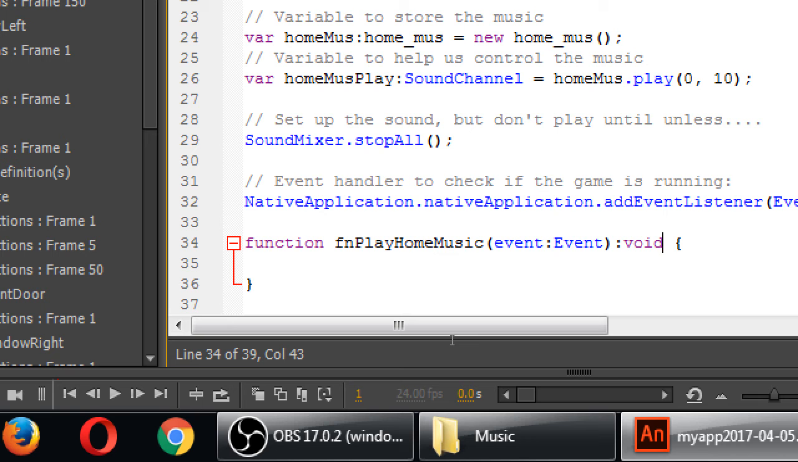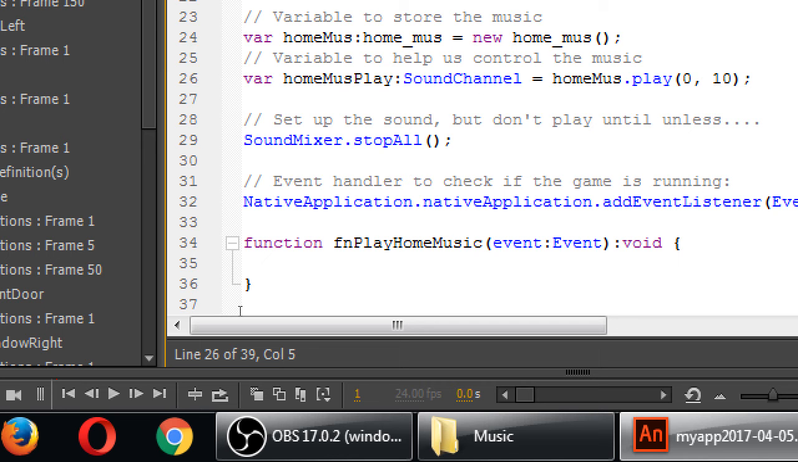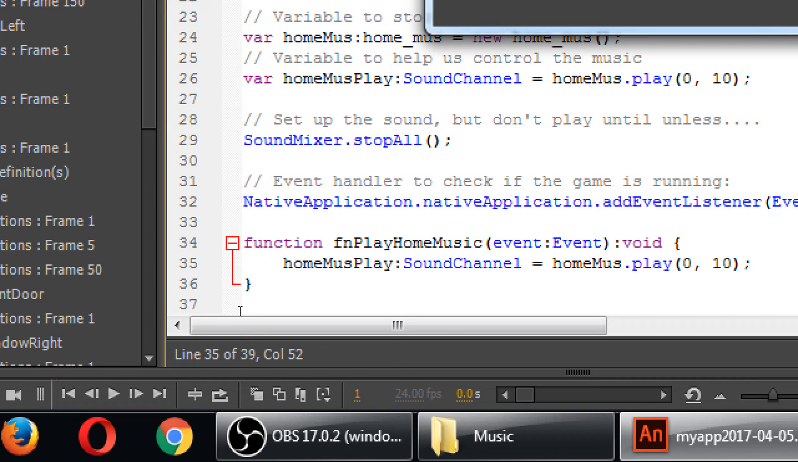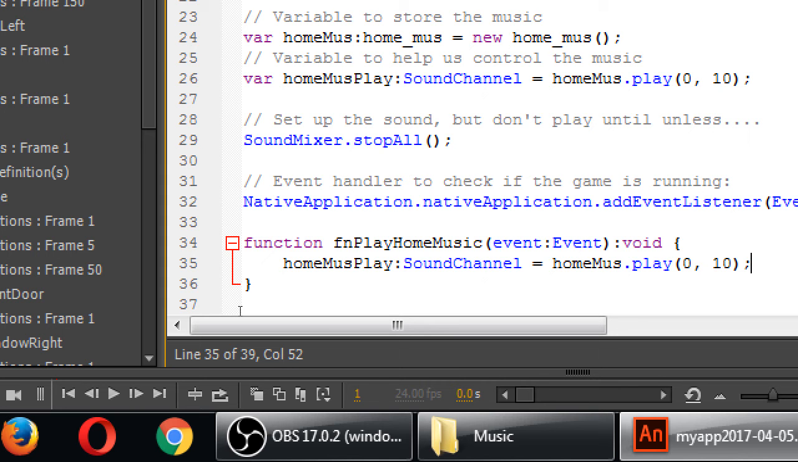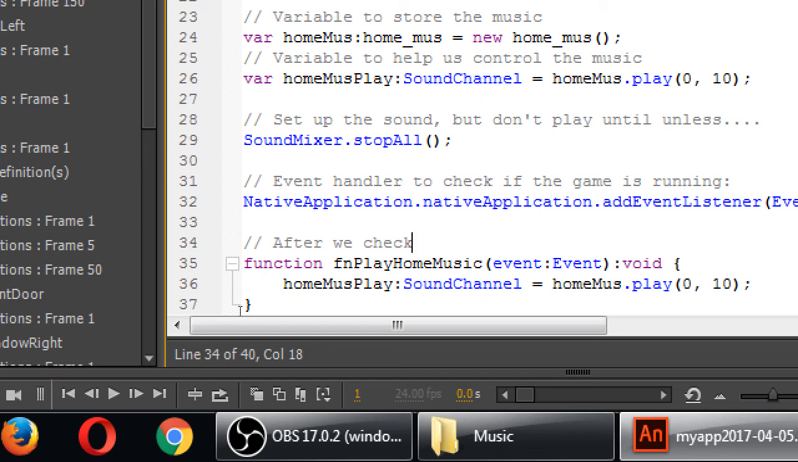What do you mean the home thing by start music? Do you change the home to start or no draw it? Yeah, we have our scene 0 set as home. So I just start music. Yes, start music. So I'm going to copy home use play, and then I'm going to paste it right there without the var. The var is there for the first time, but then when we actually play it, we don't need var. We'll say after we check if the game is running, play the sound.